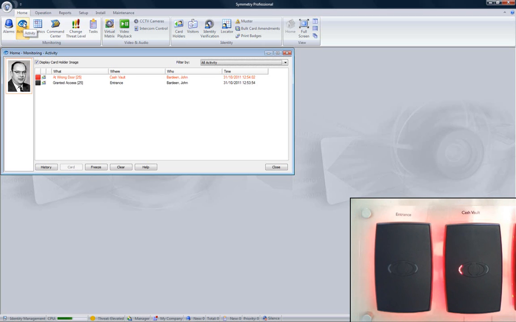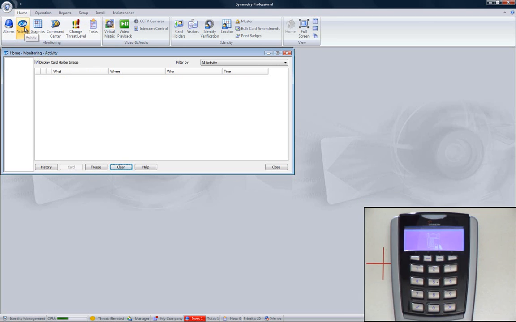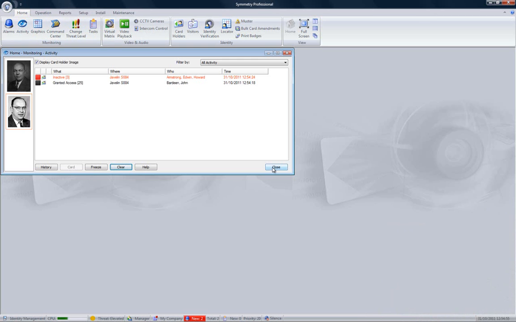When the same card is presented to the cash vault reader, it's rejected, activity is shown in red, and the red light comes on. Let's have a look at a different type of card reader, where the screen shows a symbol asking the card holder to present their card. When accepted, the display then shows an open door. When we present a different card, which is rejected, the display shows that entry is not allowed. The tones differ to reflect whether the card is accepted or rejected.